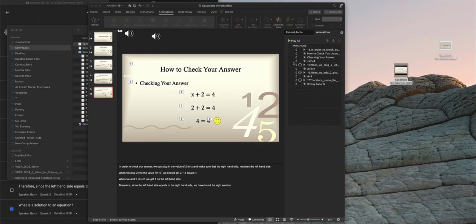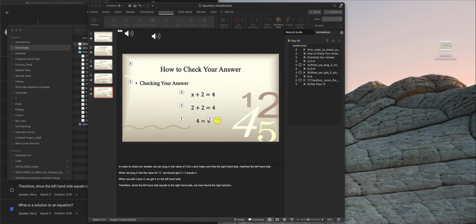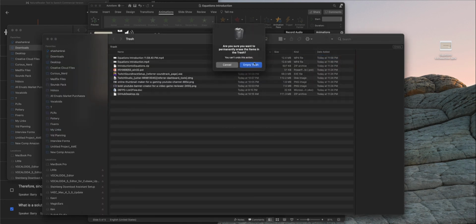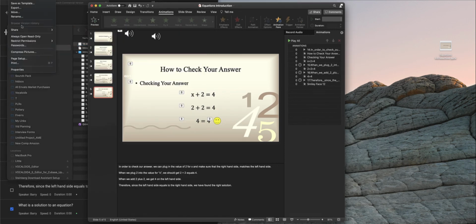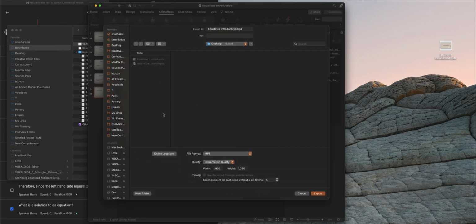Okay, and it just sounds like the rest of that presentation is good. So I'll move this to trash again. And then just quickly even empty the trash. Empty. And then make it one last time. So export it. Export it to MP4. Yeah, desktop, all that's good.